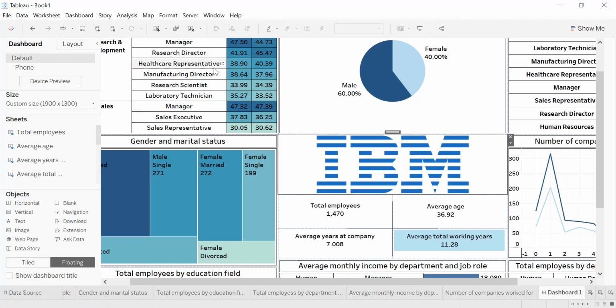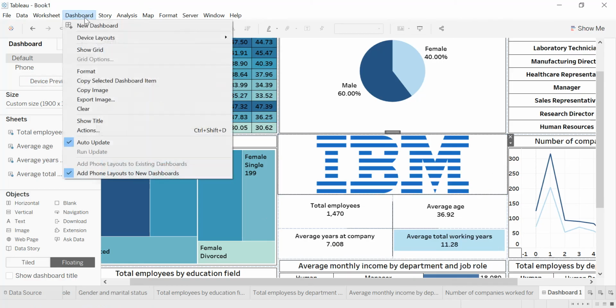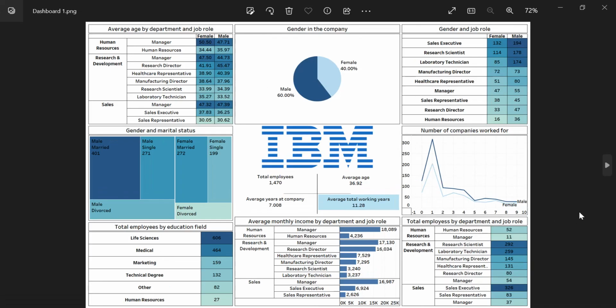I'm going to export this dashboard as an image, and we get the following dashboard. So here we have our IBM HR analytics dashboard. And as you can see here, for example, you can adjust the titles and the different rectangles and the different images. So I hope that you have learned new things.